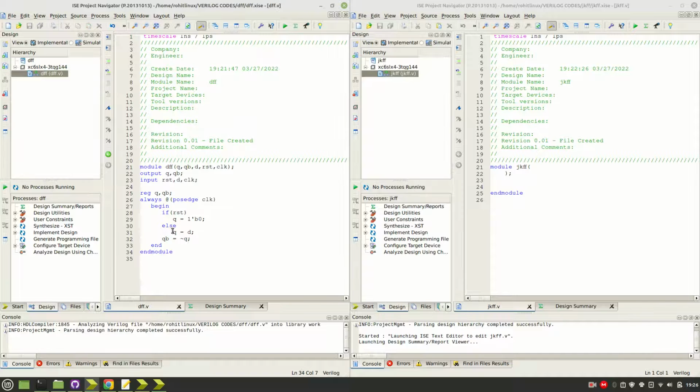Just save this. So if reset, q equal to 1'b0, else q is equal to d. If there is no reset, then q equal to d. Then qb is equal to not of q. This is always, whether it is the if or the else, qb is always the complement of q. Now just save this, and there are no errors.